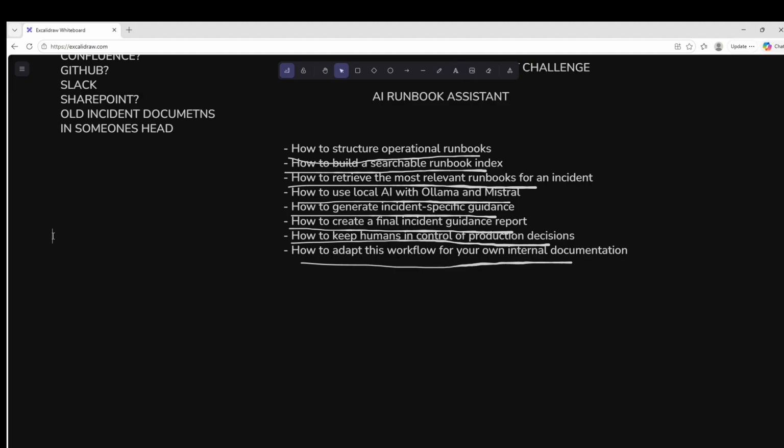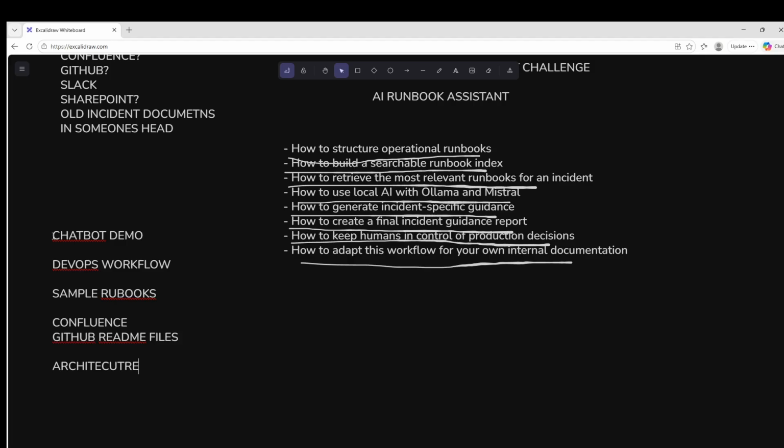This is not just another chatbot demo. This is a practical DevOps workflow. You can replace the sample runbooks which I am showing with your own Confluence or GitHub README files or any other sources which you have. The architecture which I am going to show will remain the same.